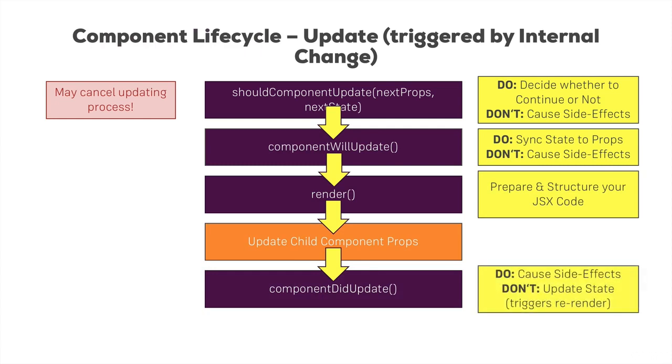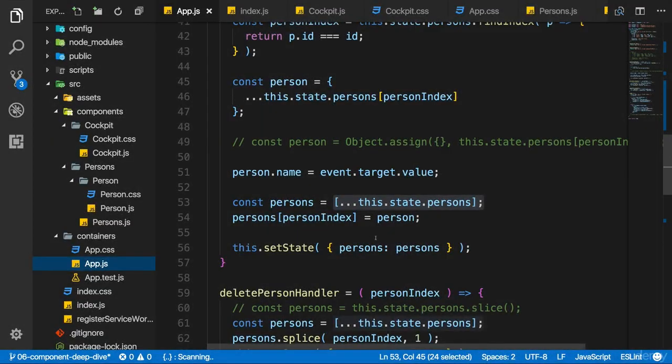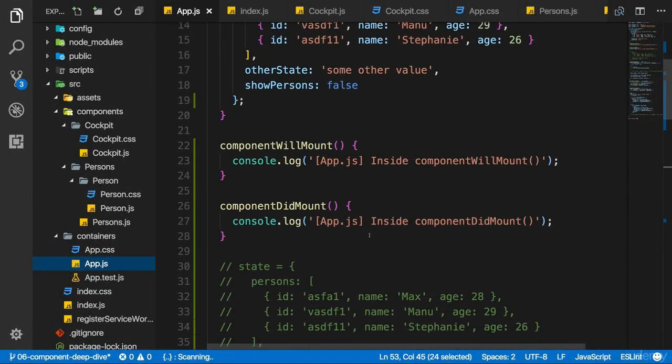And I quickly walked through that because it's basically the same process as before for an external change, an external trigger. The only difference is that the first lifecycle hook, will receive props, is missing here. So hence we don't need to include or implement any new methods now into our project because we already got all these methods. Nonetheless, I will implement them in app.js, which is the place where we do change the state, so that we can see it there too.